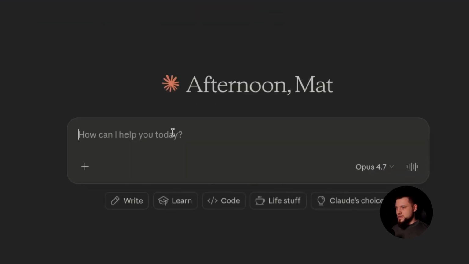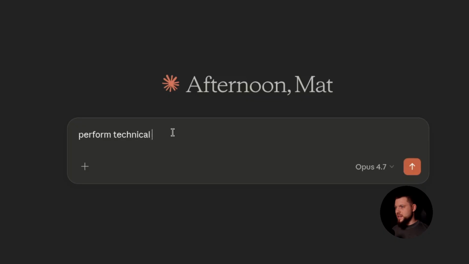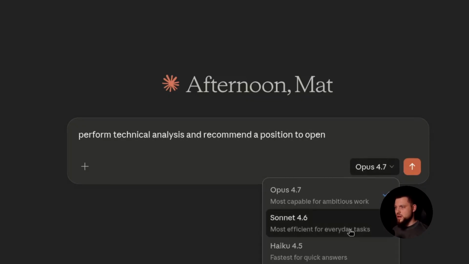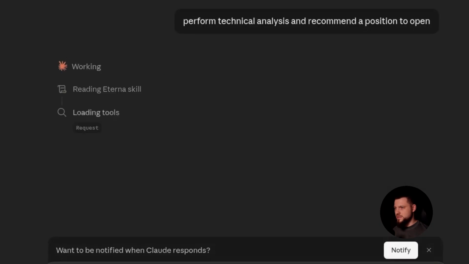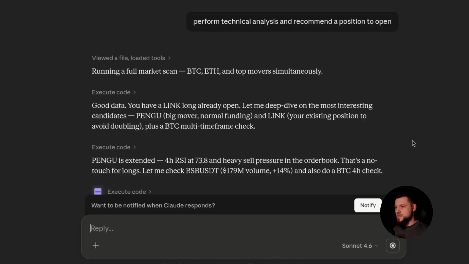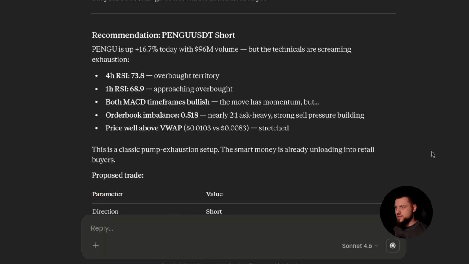Let's just tell Claude to perform technical analysis and recommend a position to open. And we don't need Opus for that, Sonnet is good enough. Now Claude is analyzing a bunch of market data to recommend a trade for us. It recommends shorting Pengu. It says Pengu is up 16.7% today, but the technicals are screaming exhaustion. This is a classic pump exhaustion setup. The smart money is already unloading into retail buyers.